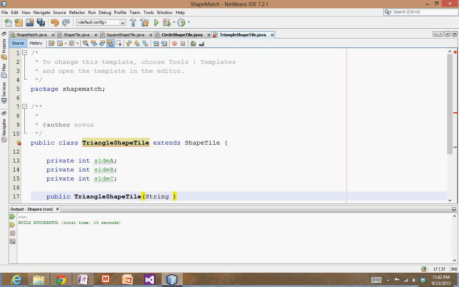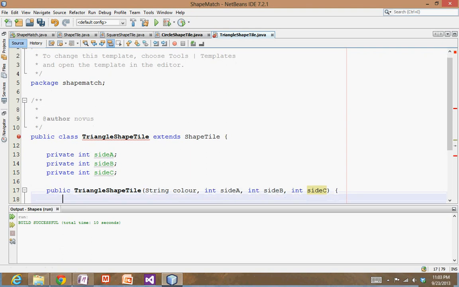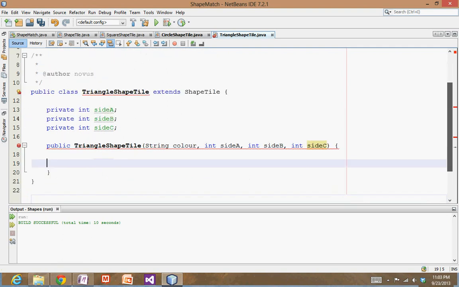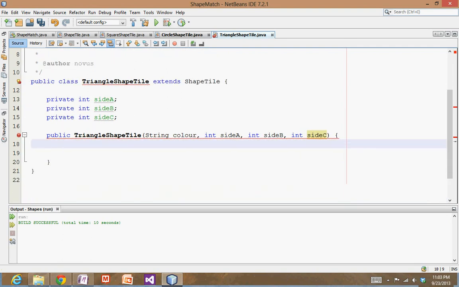It's going to take color as well as sideA, sideB, sideC as constructor arguments. Within the constructor we're going to use that super method again. Pass the color along, and we know that a triangle always has three sides.